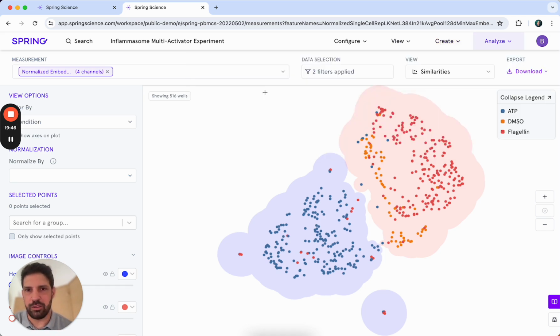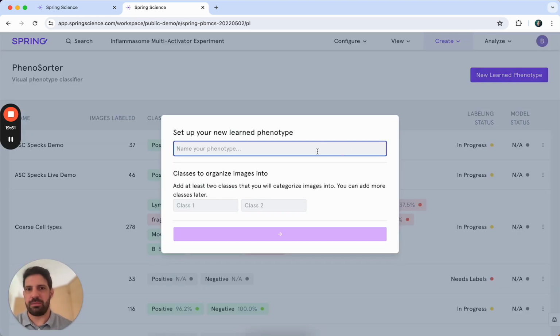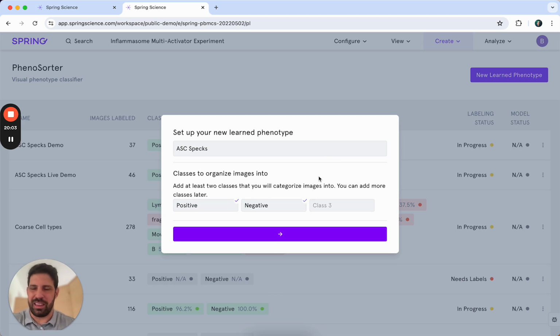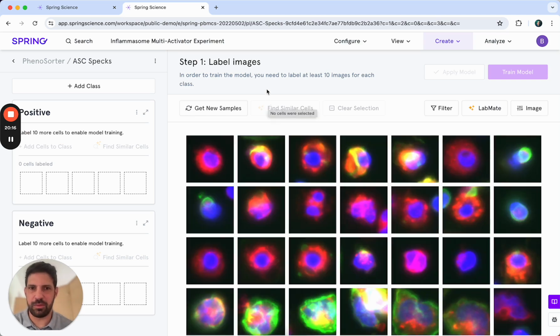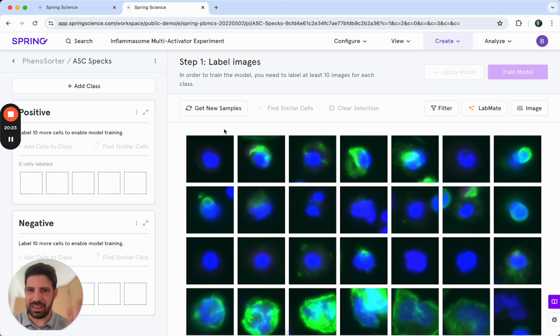One of those most powerful tools is this tool called PhenoSorter. And PhenoSorter is a technology that makes it possible for your scientists to do their own self-driven AI model building to quantify phenotypes they're interested in. So if I'm interested in, let's say, quantifying a phenotype that I think is relevant to my biology, in this case, ASC specs, I set up this model, and this system then starts showing me crops of single cells, and it's my job to start labeling them into different buckets I want to sort cells into.